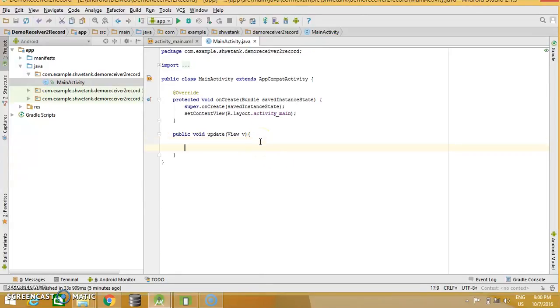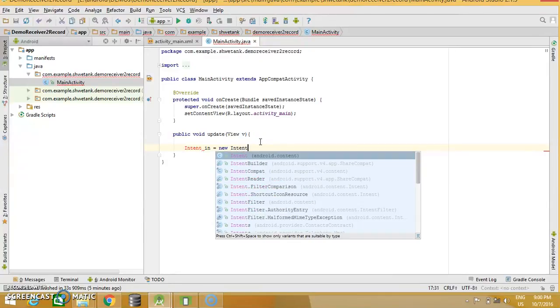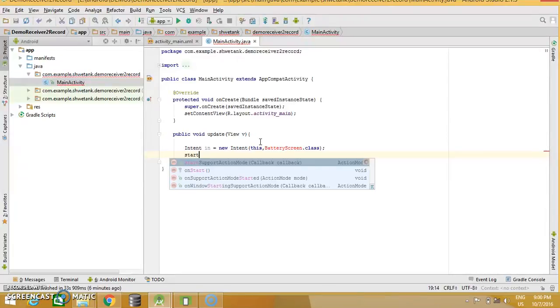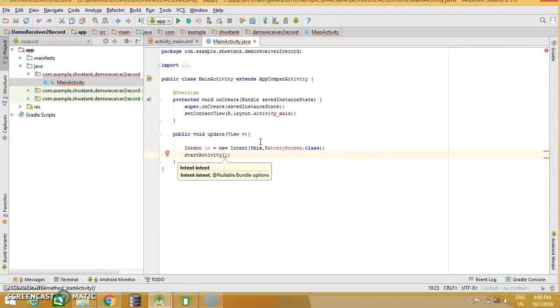So here now I will basically fire an intent which will be sent to the next screen. Let's call it battery screen. So as of now this will show in red color because we have not yet created that activity. Start activity in, right?